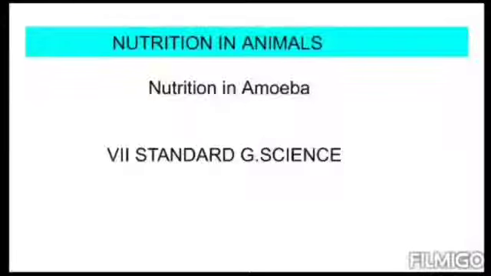Children, welcome to science class. In the previous session, we discussed chapter 2, nutrition in animals. In that, we have learnt about nutrition in grass-eating animals. Today, in this session, we will learn another interesting way of food intake.